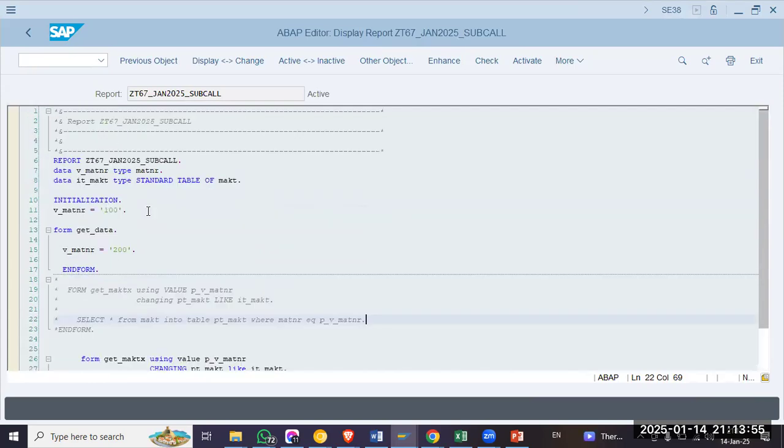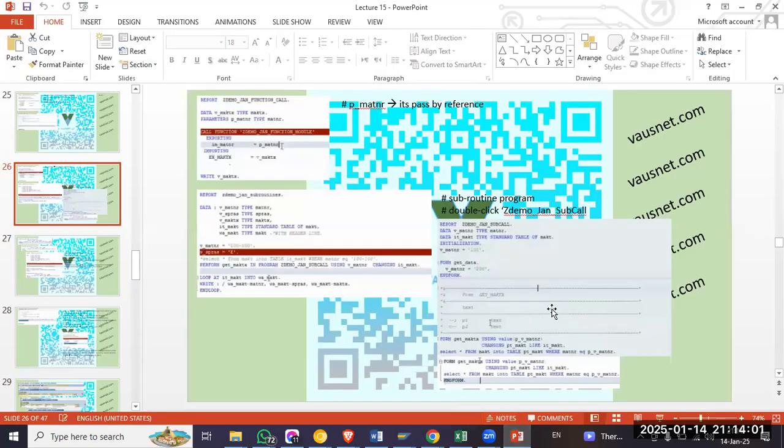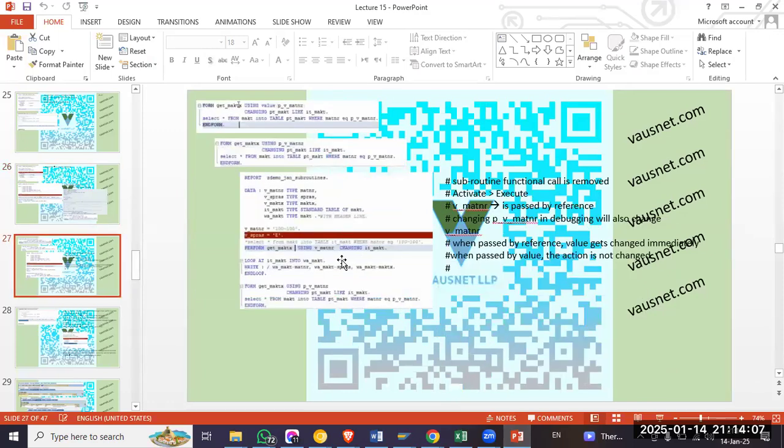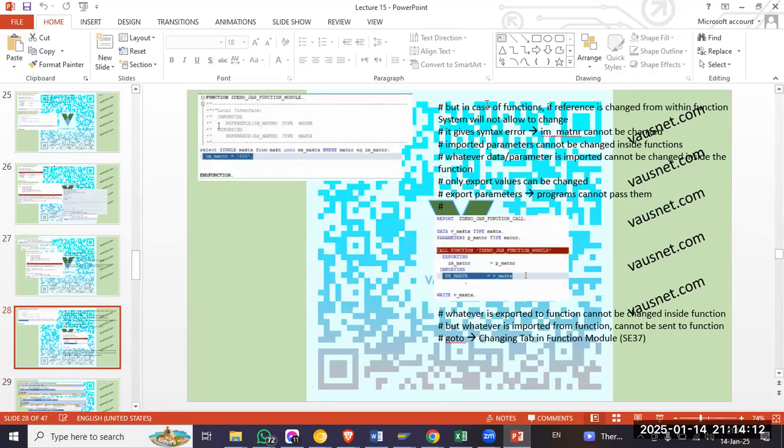FORM and ENDFORM are the same. And why is it giving an error? FORM and ENDFORM. Okay. Functions.